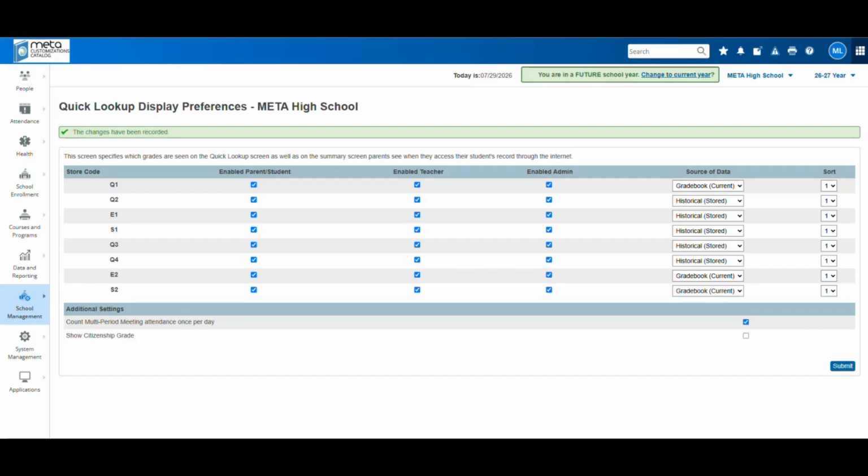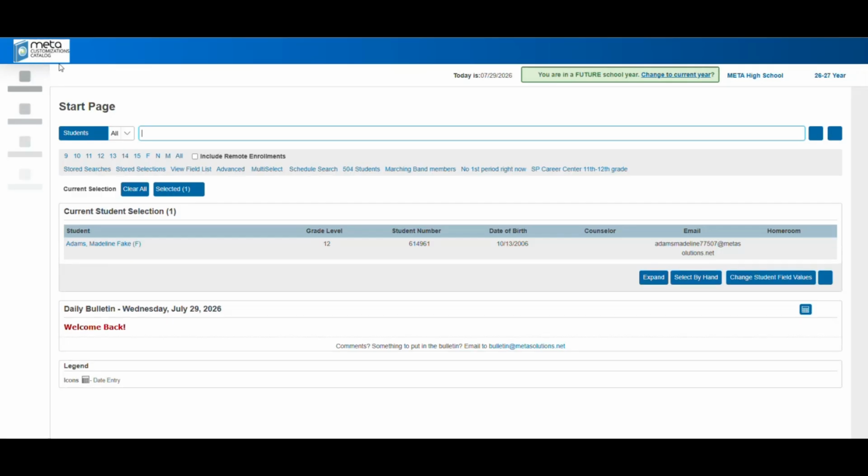So if you don't check the box, the box right here, quick lookup may count those as 2 periods missed when a student is absent. If you do check the box, the system will count the absence as 1 period missed in the attendance totals, even though the class spans both periods. This setting helps prevent attendance from being double counted with a student that's missing what is essentially a 1 attendance block. Okay, so let me go back out here to the start page and show you that real quick.